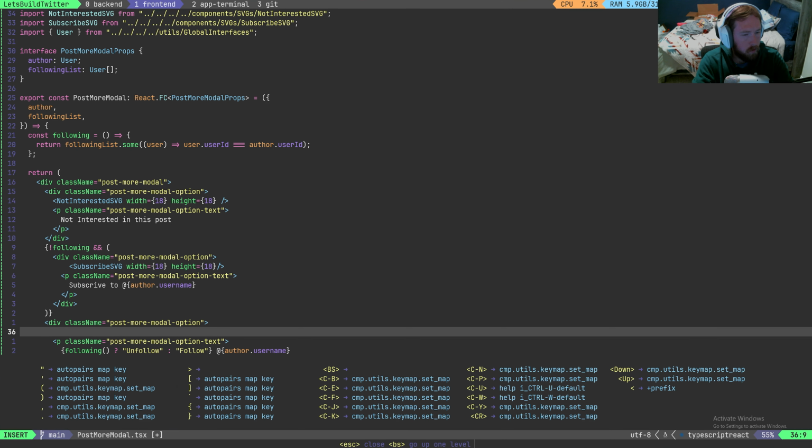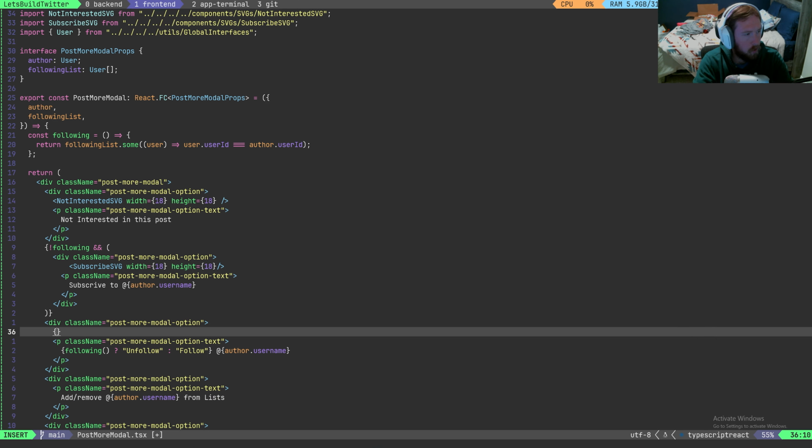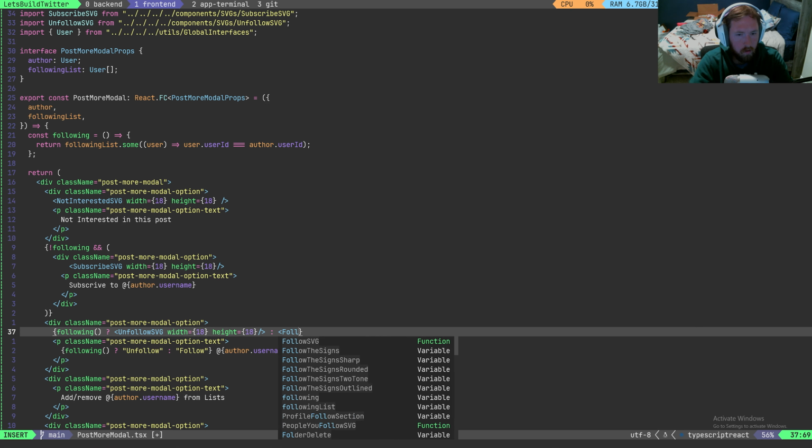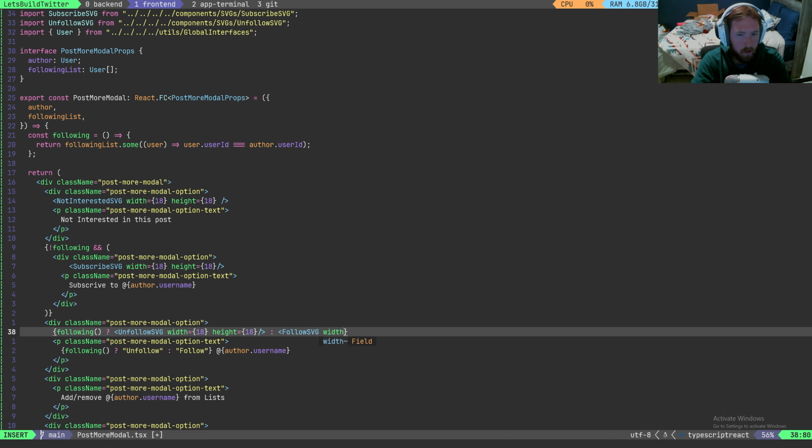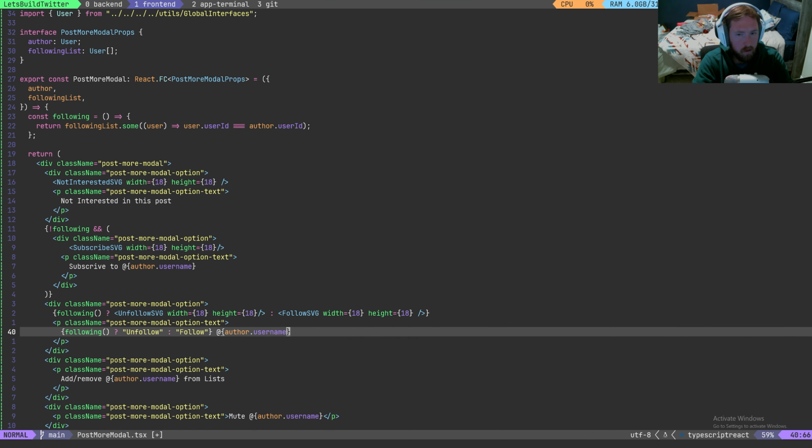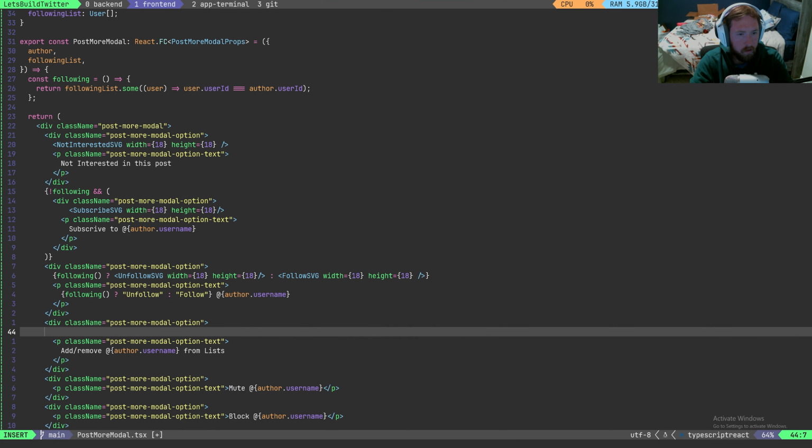Next, this one is also a little bit special. So here we're going to say following ? call the function. And if that's the case, we'll have unfollow SVG with the width equal to 18 and height equal to 18. Otherwise, if they're not following, we'll go ahead and say follow SVG with width equal to 18 and height equal to 18. And this one, yeah, okay, that one's fine. I just forgot to take the color off that. This is what it is.